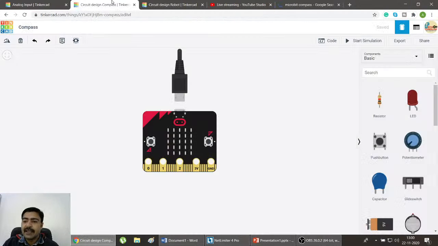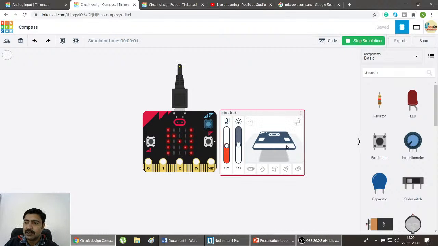So what we have done here, we have used this microbit. This is a plate which will be indicating north or east, or west.